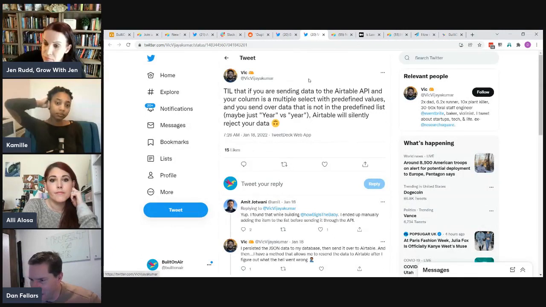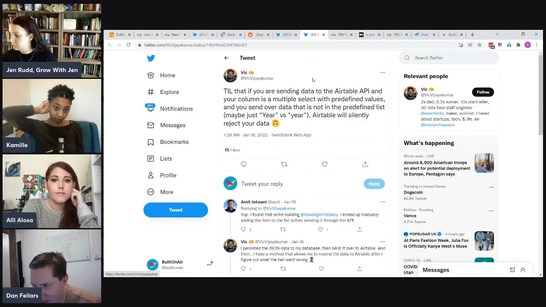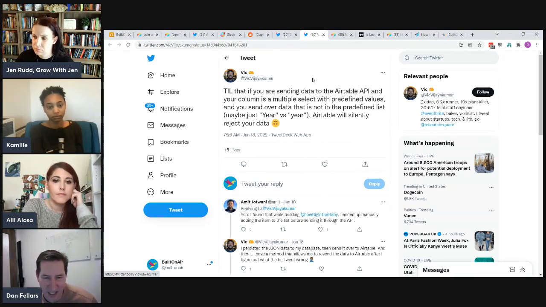Here's another one, and I don't know if this is true. Basically, today I learned that if you're sending data to the Airtable API and your column is a multiple select with predefined values, and you send over data that is not in the predefined list, or maybe even spelled differently, Airtable will silently reject your data. I don't think that's true. That hasn't been my experience working with the REST API.